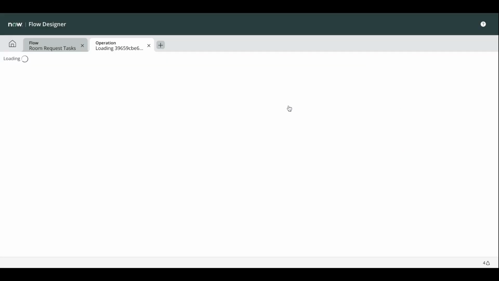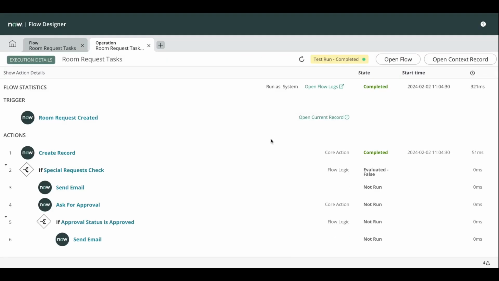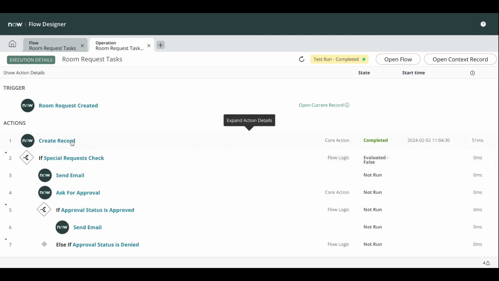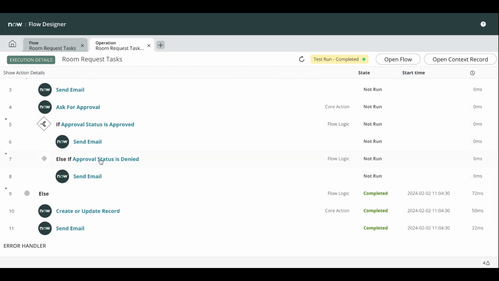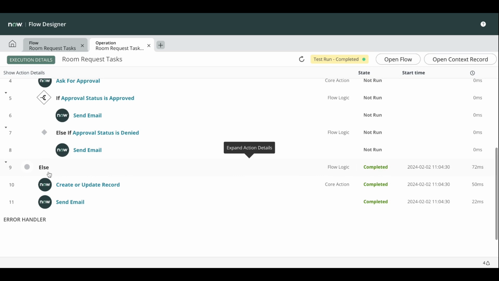Once the test has finished running, you will click on it to see the execution details. And you'll see here that my room request task record was created. All of this logic was skipped because the special request field was not selected with yes. So it skipped all of that if logic, and it came down here to the else.